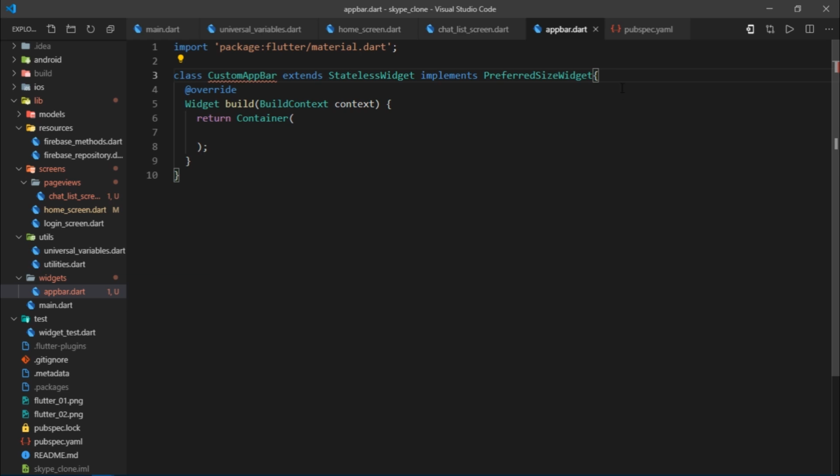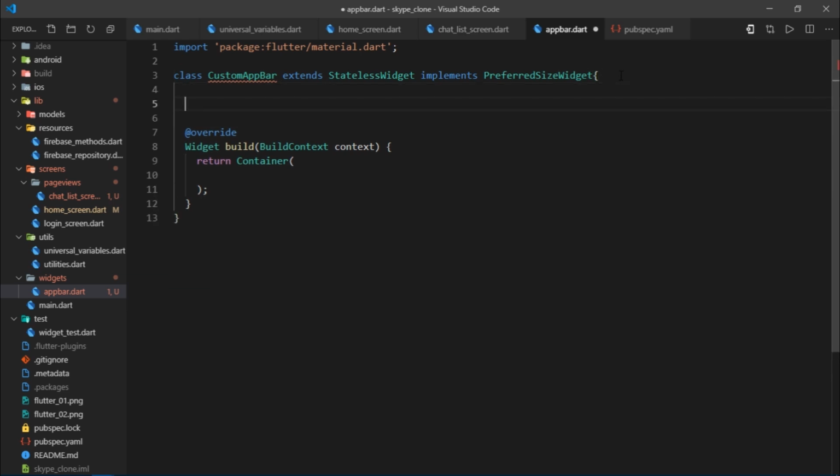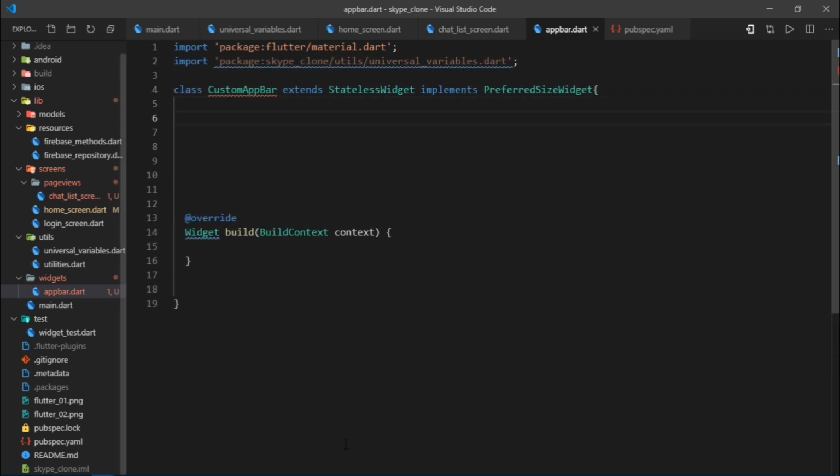Every app bar argument needs to be of type PreferredSizeWidget. Even the normal app bar that we see also implements PreferredSizeWidget. Then our custom app bar is going to have several properties. So the first one is going to be final Widget title.